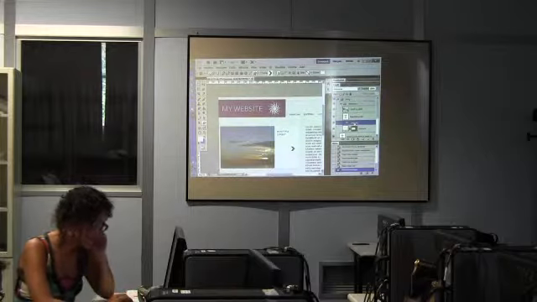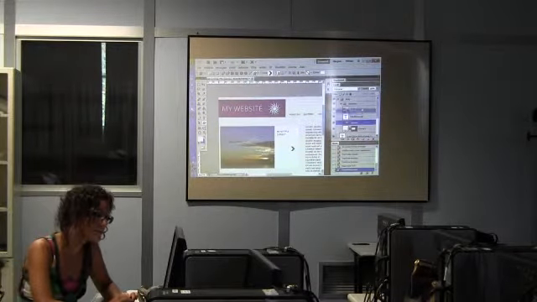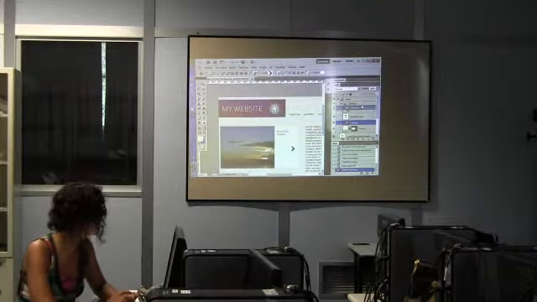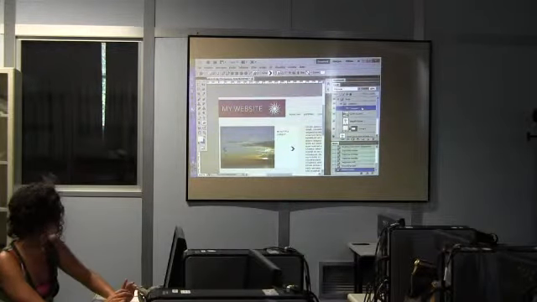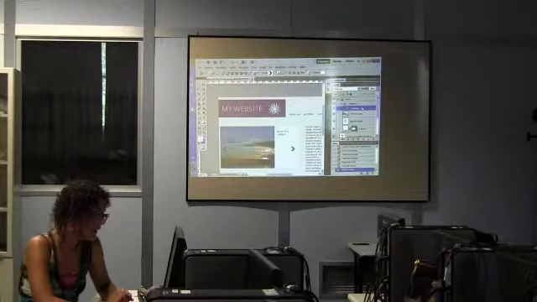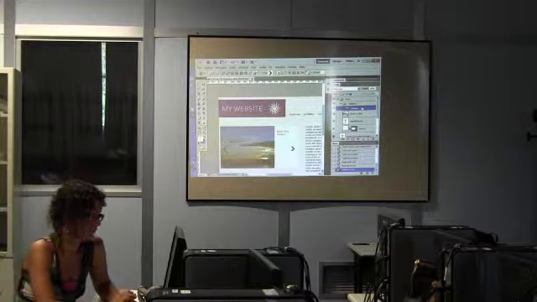Now we create a group with the two arrows, Ctrl G, you have a group, and I name it arrow. Okay, and I bring it to the front because otherwise you see the second arrow is hidden by the photo.